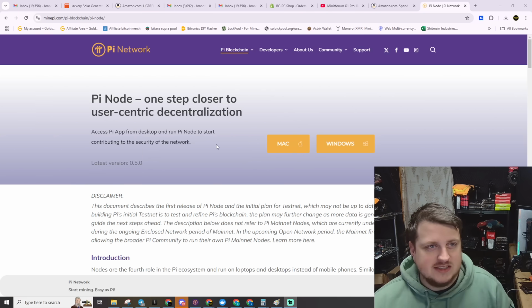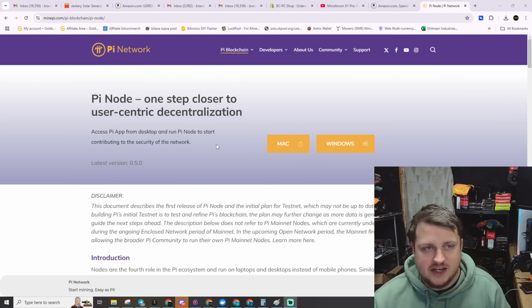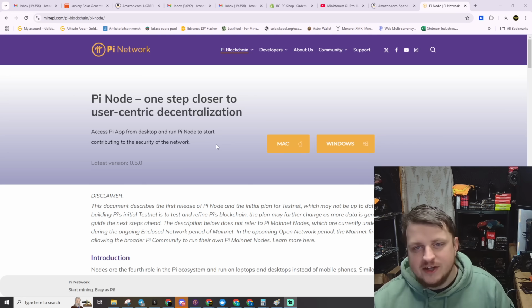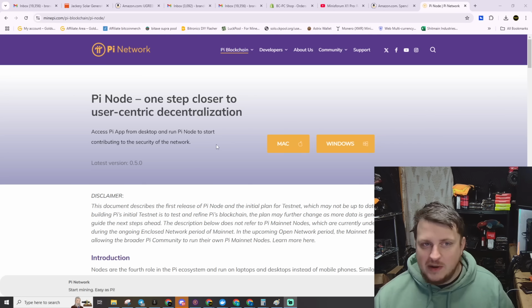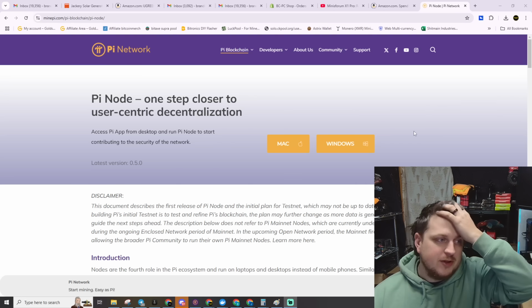So let's start from the top, and let me change my screen over. This is minepi.com/pi-blockchain/pi-node. So you can search for Pi node, or you can just go to minepi.com and search for the Pi node on there, or I'll just include this link down below in the description.